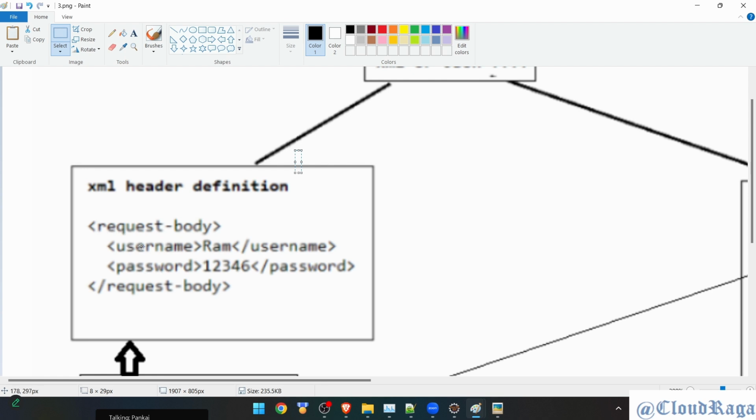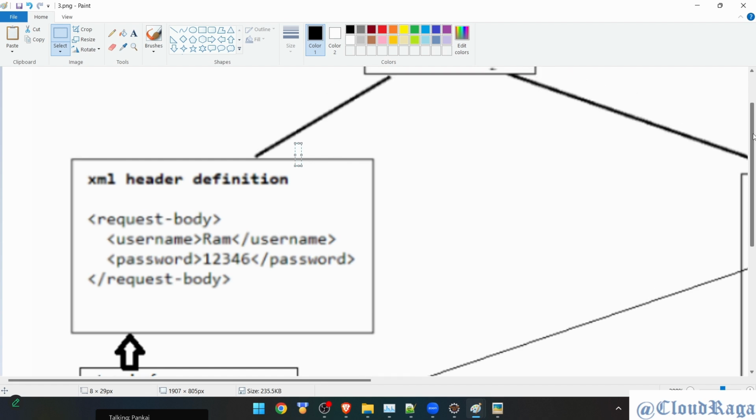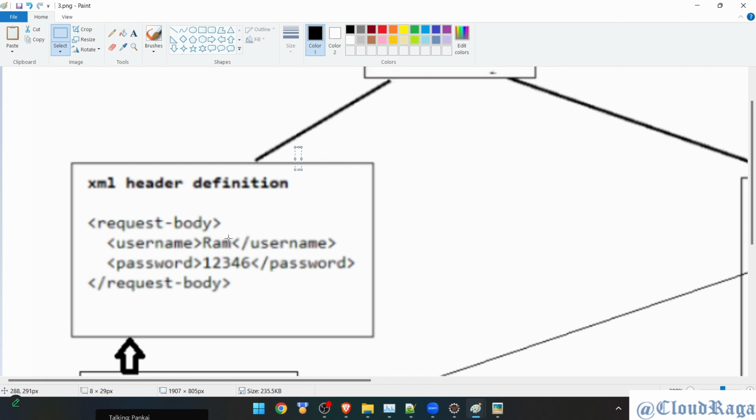It will have a request body, then username, RAM, password, something, and then the request body gets closed. That's how a typical XML file looks within the tags. So request body is the header tag, and it has two sub tags, username and password, and both are closed at the end. If I have to convert this data into a Java class, just assume you want to do that, and usually this happens. We call this conversion or type conversion from XML file to Java file, or a Pojo class.